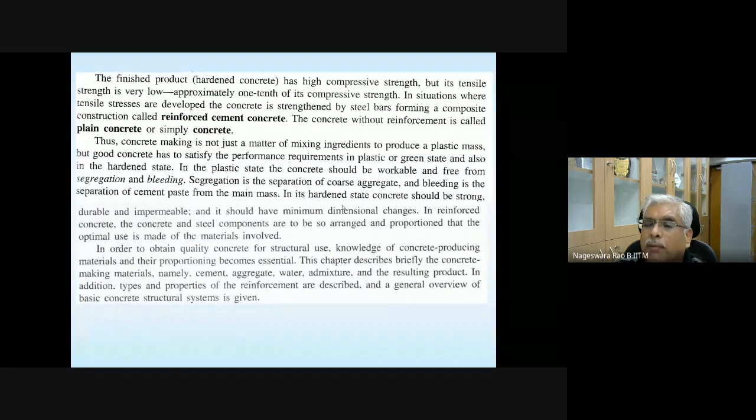I will show in a while a photograph of what kind of thing is going to happen if that requirement is not satisfied. Concrete should satisfy certain performance requirements in plastic or green state and also in the hardened state. In the hardened state, it should achieve the required strength. In the plastic state, concrete should be workable and free from segregation and bleeding.